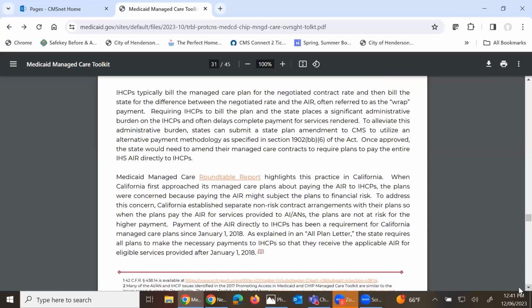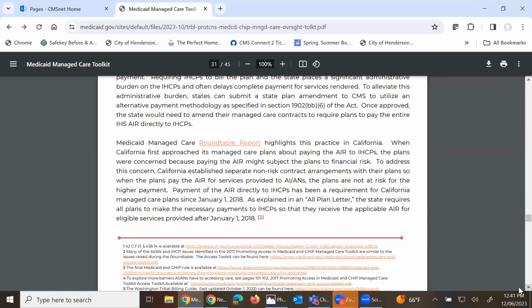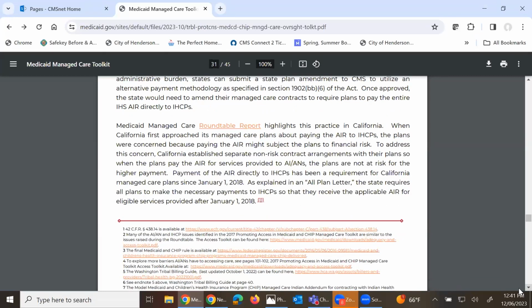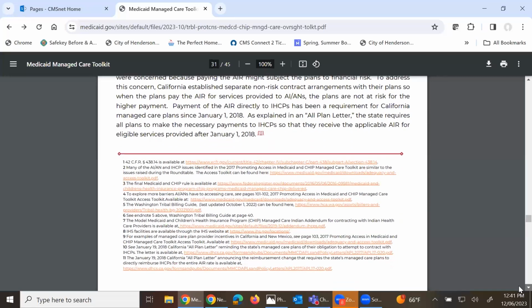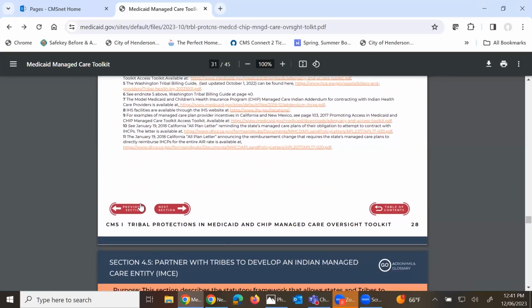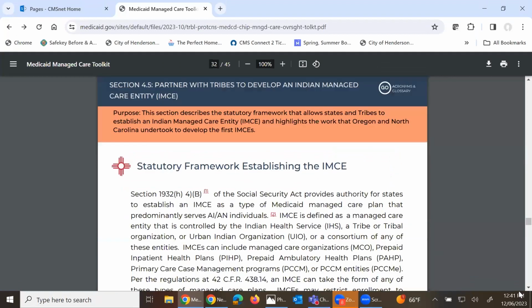And also you'll see highlighted there's a plan letter from California in the endnotes. They've been doing this practice since July 2018, and it gives you a link to the all plan letter that not only said pay the rate directly to the Indian healthcare provider, but also required the plans to try to contract with every Indian healthcare provider in their service area. So that's a really helpful tool. Now I'm going to navigate to the final section.